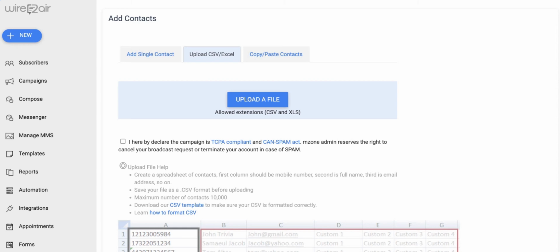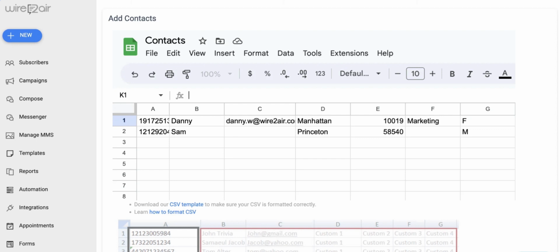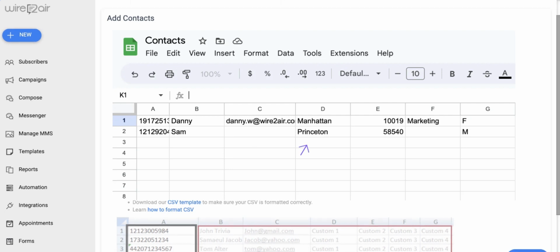Make sure to review the format of the sample CSV or Excel spreadsheet format. The file should be formatted as the following sample file. Mobile numbers should be the first field, name should be the second. Email address, if available, should be the third field, and any custom fields should follow. Each contact should be separated by line feed.